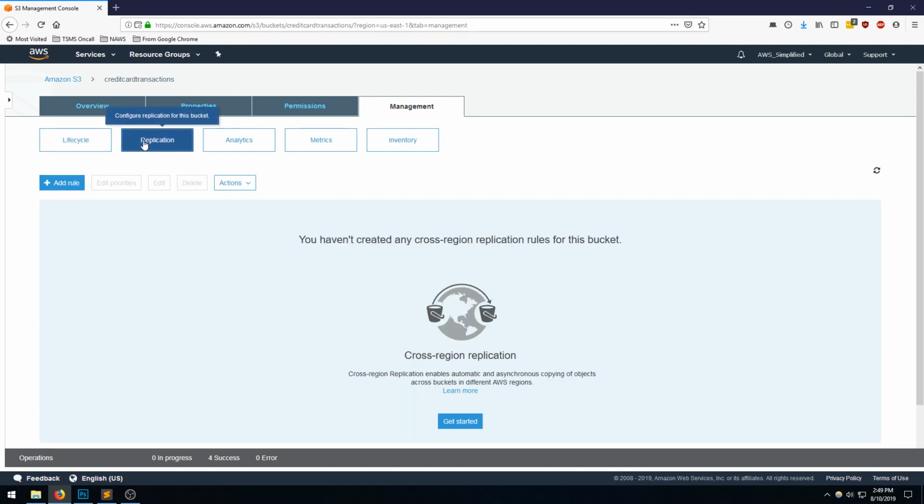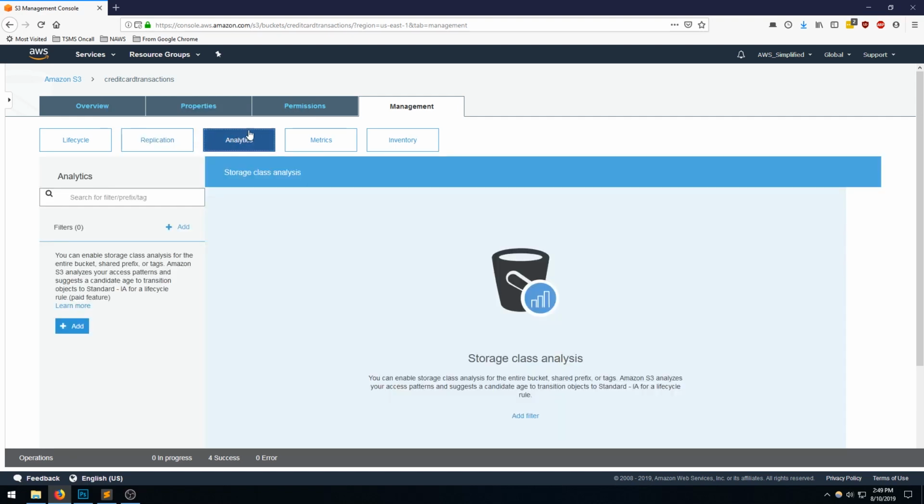Replication. So this is for cross-region replication. So say you have a file in US East 1 and you want to replicate it in US West 2 for faster latency and throughput. You can do that here. So you can replicate a file or a set of files to a separate region. And like this says, analytics, so you can see some access patterns here for analytics that tell you about who and what people are doing with regards to your S3 bucket.